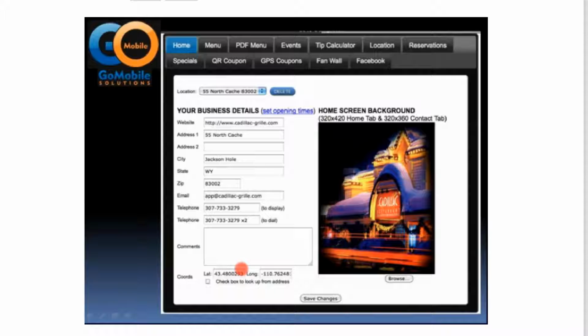You notice here the latitude and longitude. And by the way, you can just check that box. You don't have to look it up. I didn't realize that, so I looked it up. It wasn't hard. It took me probably 2 minutes to look it up. But if you just want to check that box right there, then the system will look up the GPS coordinates for you.